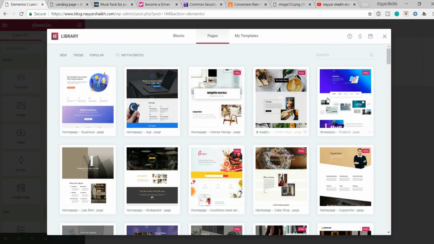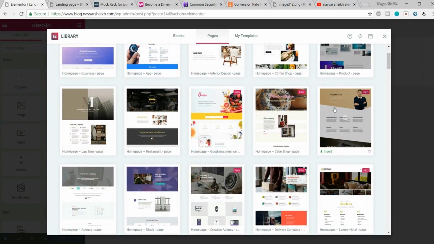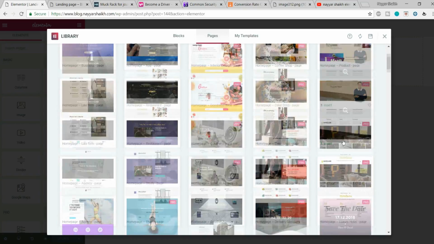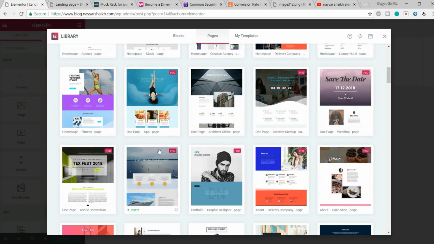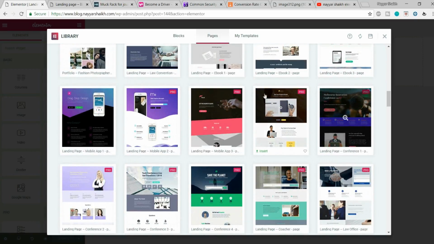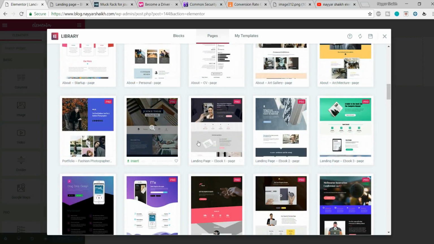Now as you can see, you have so many different and beautiful templates over here. At the bottom, as you can see, it says this is the homepage template. Then after that, there are many. Then we have one page templates. Then about us templates, and after that you will see the landing page templates.